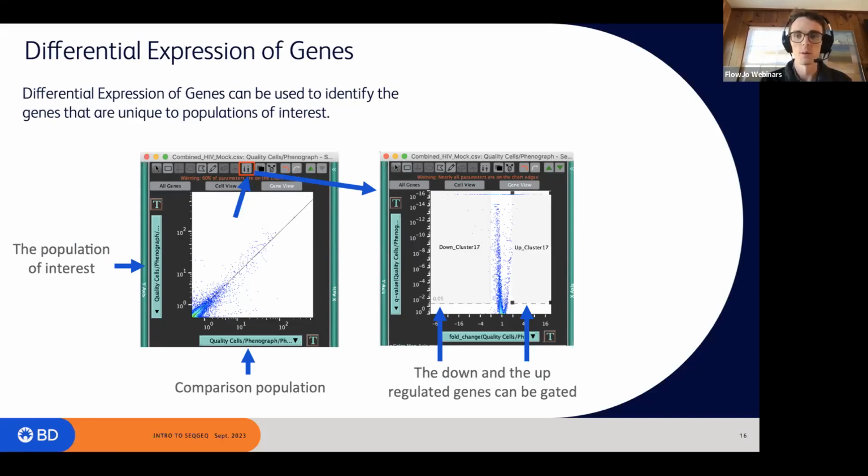Differential expression of genes. Differential expression analysis is really important in single cell sequencing. We can do it built into SeqGeq by putting in gene view a population of interest on our y-axis and a comparison population on our x-axis. Once we've done that, we can press the up and down arrow. It'll generate a volcano plot, this V-shaped plot that has fold change on the x-axis and a Q value on the y-axis. The fold change is basically what you get if you divided the y-axis of the previous plot by the x-axis of the previous plot. If the fold change is 1, the expression is the same in the populations on the y-axis and x-axis. If it's 2, there's twice as much expression in the population on the y-axis of our previous plot. And if it's -2, there's half as much expression.